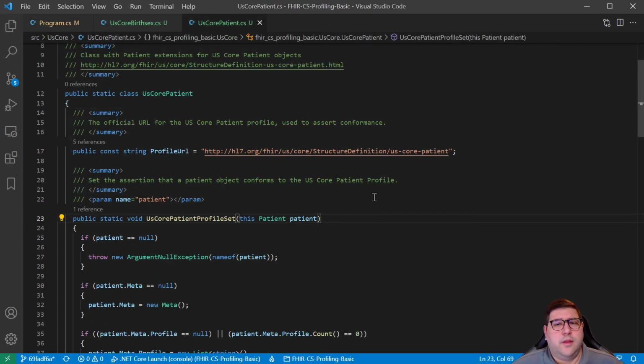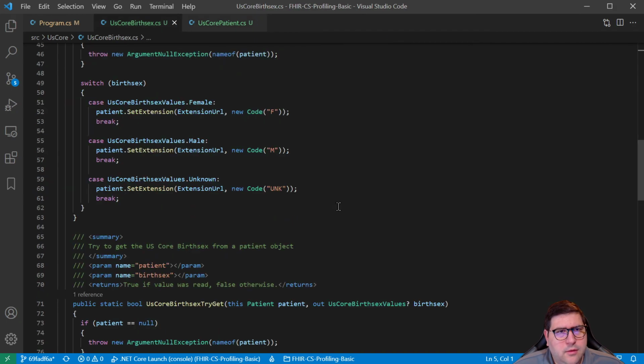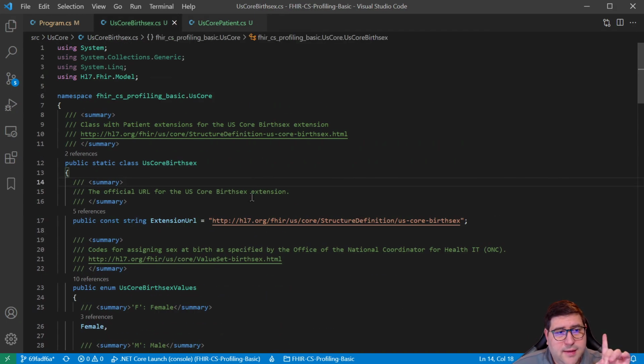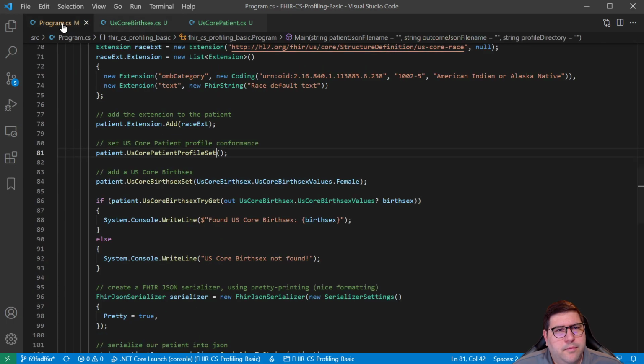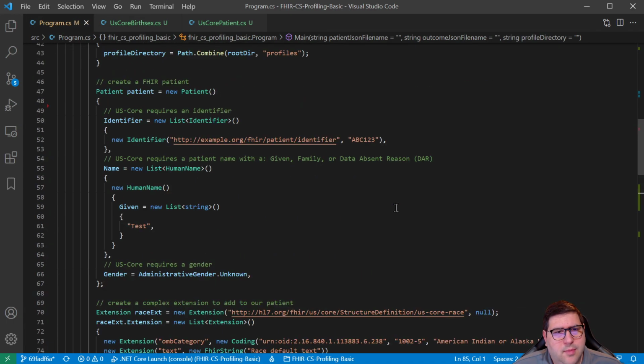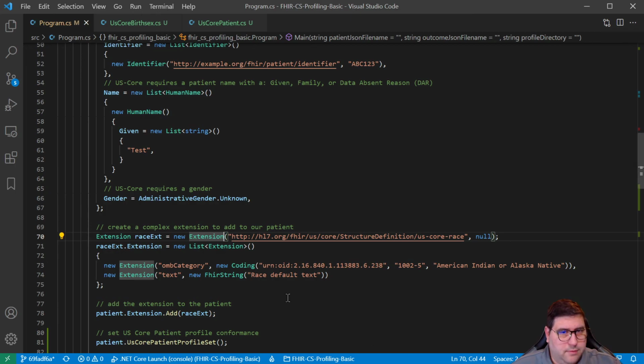So I'm pretty happy with kind of this model of code. We can add and remove the profile. We can add and remove a simple extension. And it shouldn't be too hard to take this model and apply it to a complex extension. So you can see this is the same thing here that we were doing before about having the race extension, and you can see there's many values within it that we're adding. So we'll pick up next time with that one.